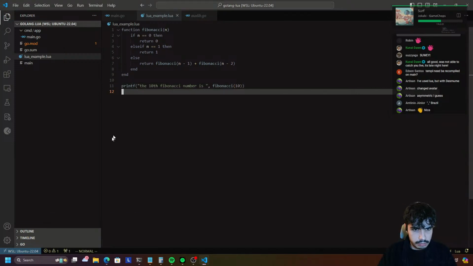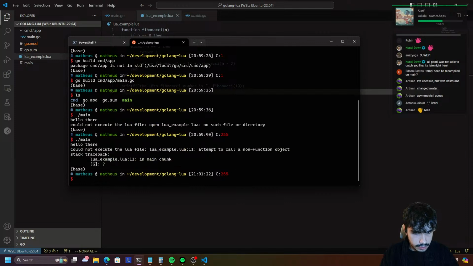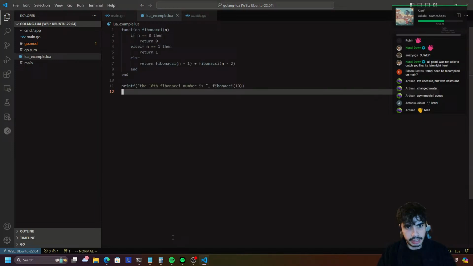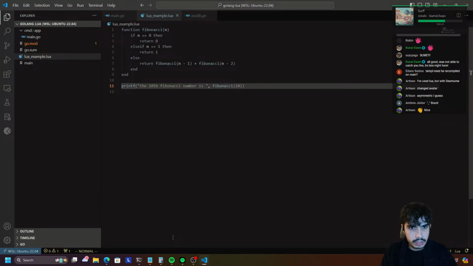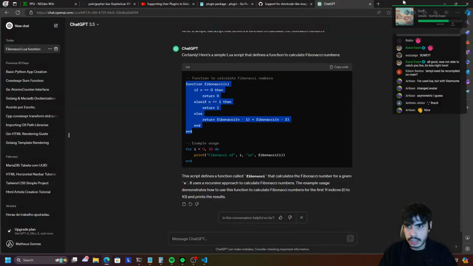Okay, could not execute a Lua file. Lua: attempt to call a non-function object in line 11. Fibonacci. What does that mean? Attempt to call a non-function object. I don't know what that means.